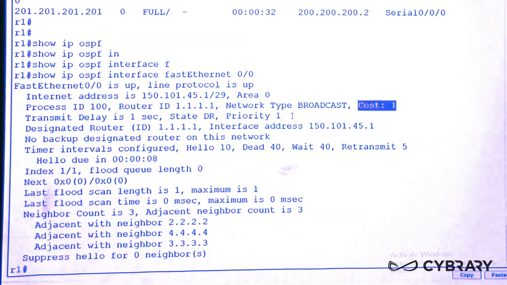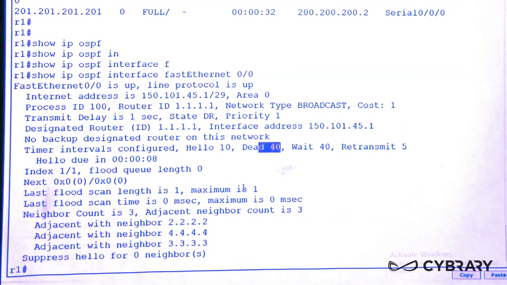The priority for this interface is 1, and we know that is the default priority. It also shows that my hello timer is 10 seconds. My dead interval is 40 seconds. So the dead interval is usually set by default to 4 times the hello timer.